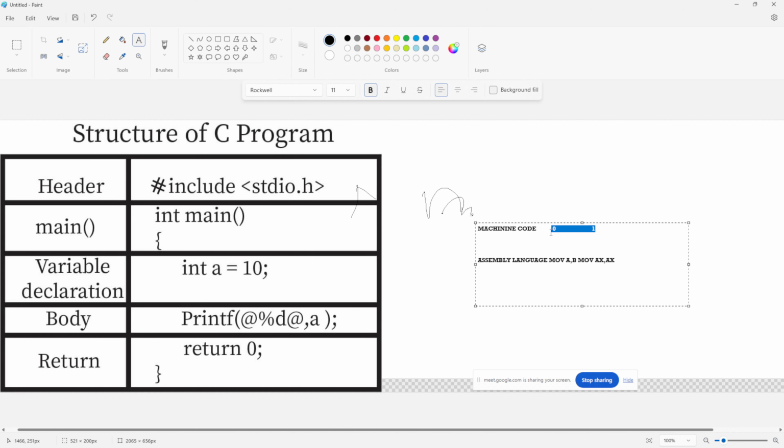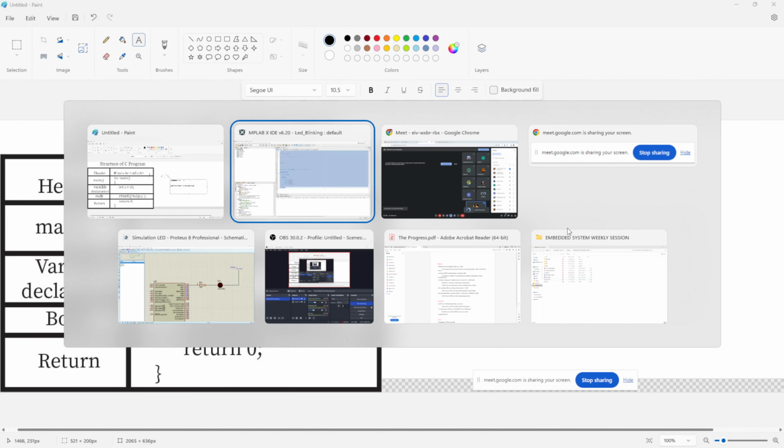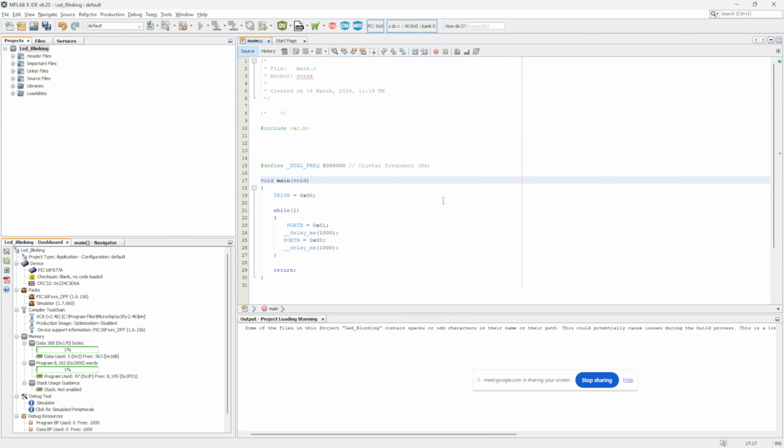This is the final executable code. 0 and 1, a combination of 0 and 1, is the final executable code. So our high level language code is converted to this low level machine code with the help of a tool called compiler. That tool is a part of this software, MPLab X IDE.